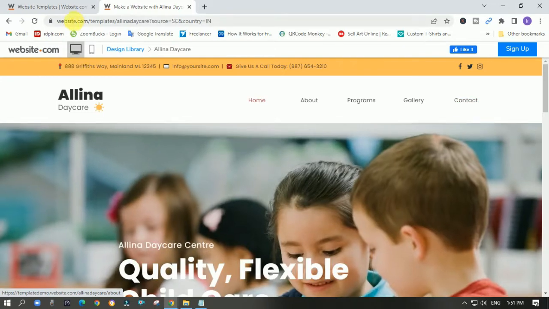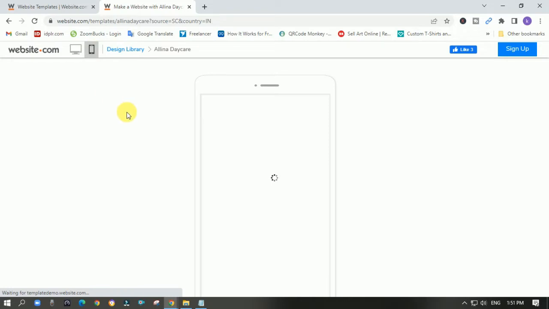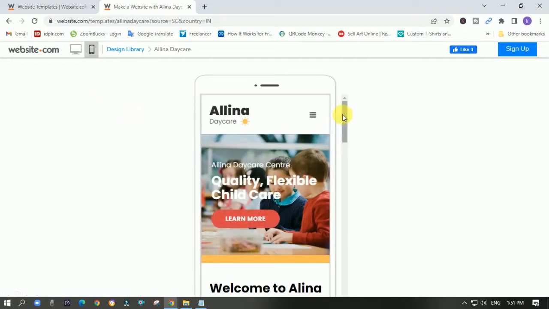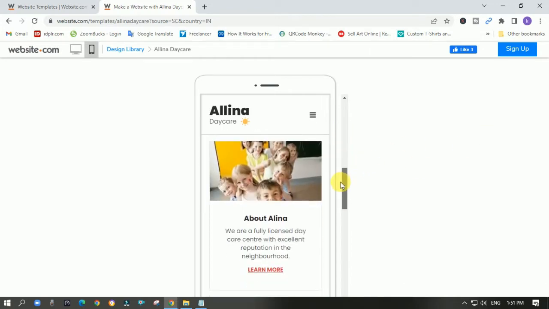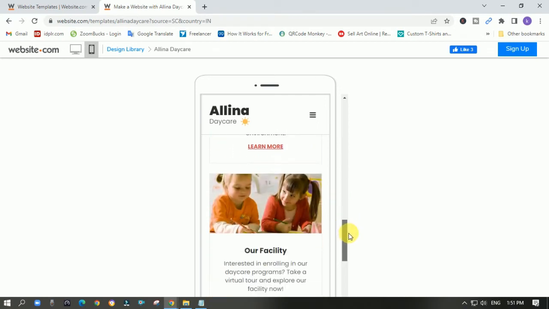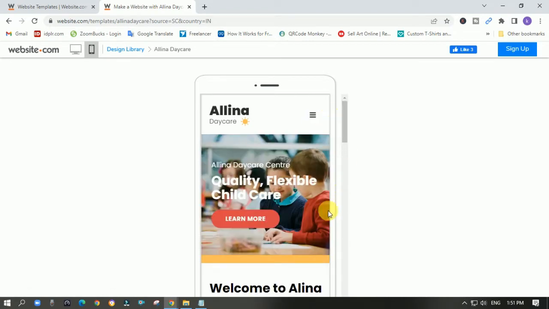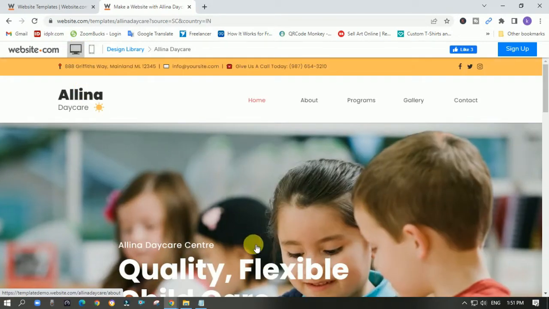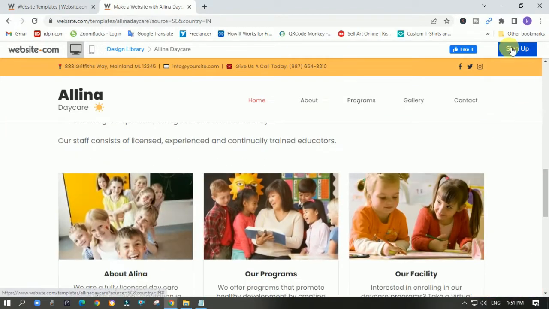Two options are given here. This is the computer view, and this one is the mobile view. When you click on it, your website will be displayed like this on the mobile. So two views are given, and it looks like an attractive website, and you create a website free. This is the mobile version, and this is the desktop version. If you want to create this type of website, then you have to sign up with that website.